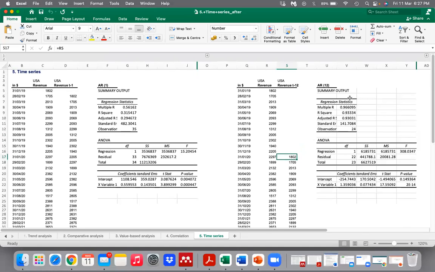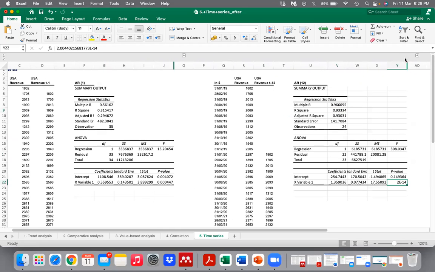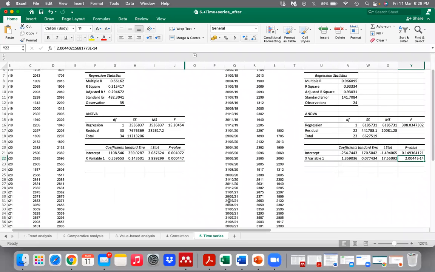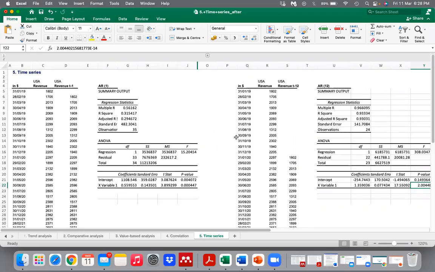If we go with the same flow, go to data analysis, regression, select the axis, and then summary output, this would be our output. So देखो, R square has improved quite significantly from 0.31 to 0.93. And the p value has also changed for the x variable, it's like 2 now from 0.00. So this is how typically we do our analysis here in Excel.